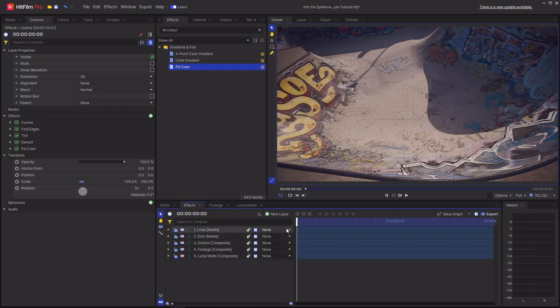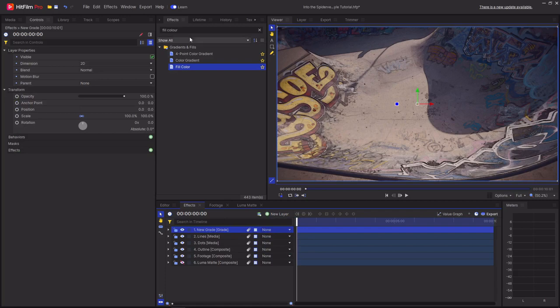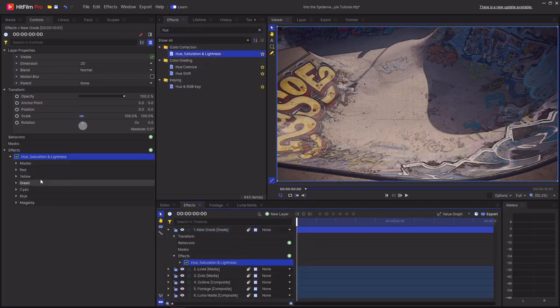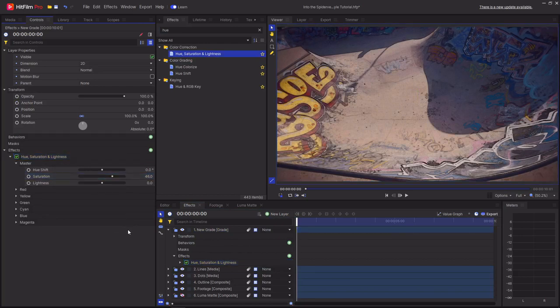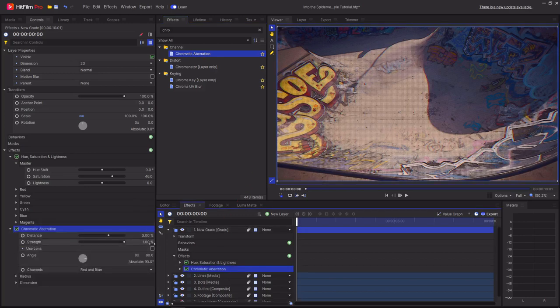And then to finish off the shot, I created a grade layer and just added a hue, saturation and lightness effect to it to increase the saturation, to make it pop a little bit more similar to how the film has some quite poppy colors. And then I also added some chromatic aberration, similar to that seen in Spider-Man Into the Spider-Verse.